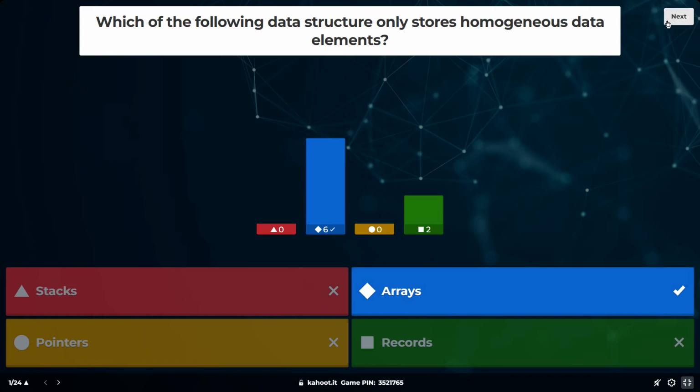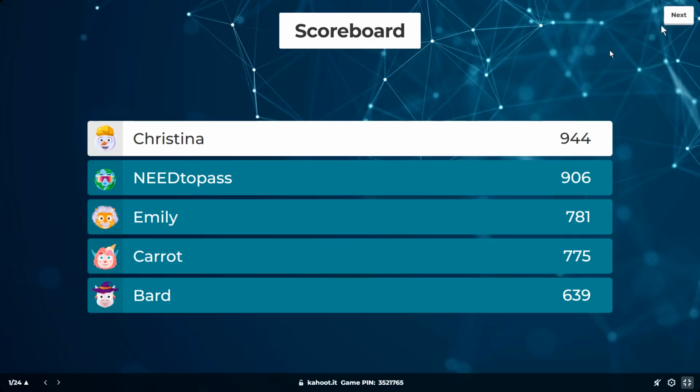All right, you get points for getting the answer right, more points for getting it right ahead of other people. Come on.